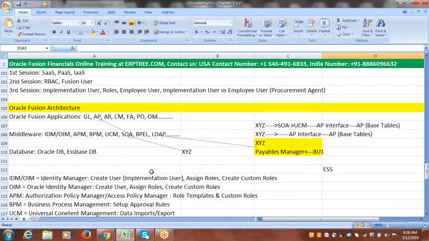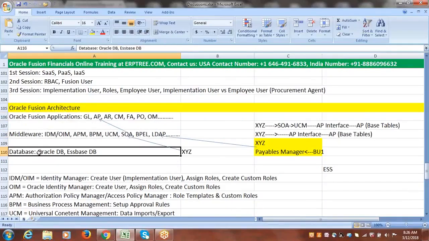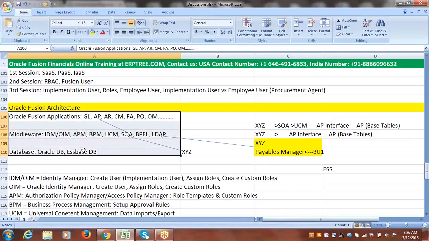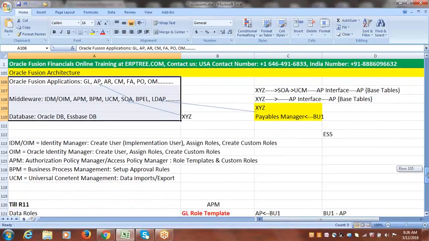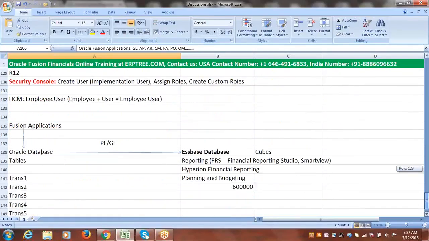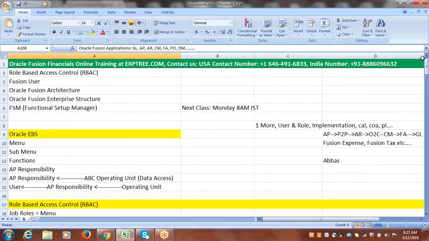Okay. So in the last session, we discussed the middleware components, and this is all about what we discussed. In the Fusion architecture, we have Fusion applications and databases, and in between we have middleware to manage these applications, integrations, and any sort of developments. Okay. So any questions on this Fusion architecture, please? These are the points we discussed. Fine, no questions. Now we'll move on to the next topic, that is enterprise structure.